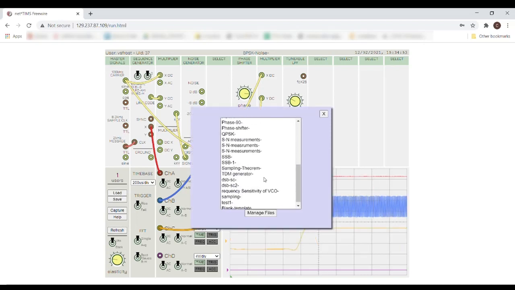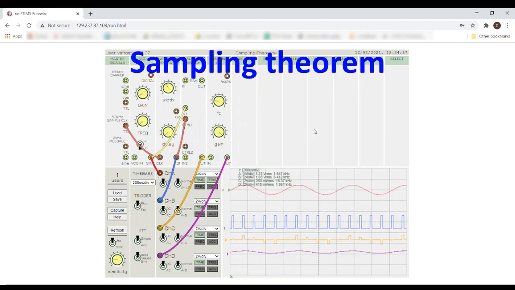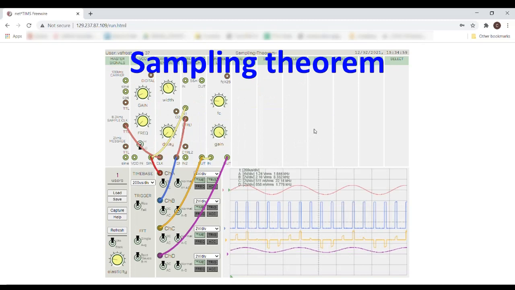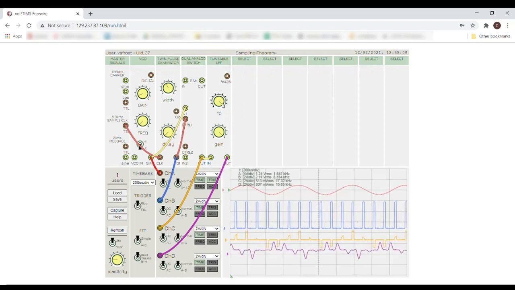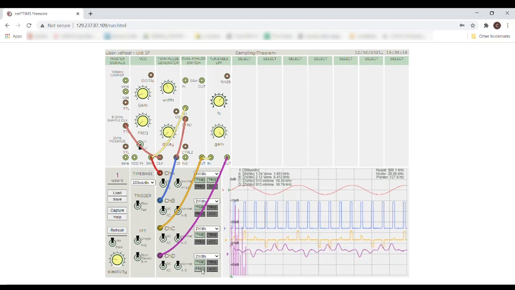Loading another experiment, sampling theory. Please note that these experiments are all being implemented on real hardware and you're controlling them remotely. Choosing a different experiment simply makes different connections amongst the available hardware modules.